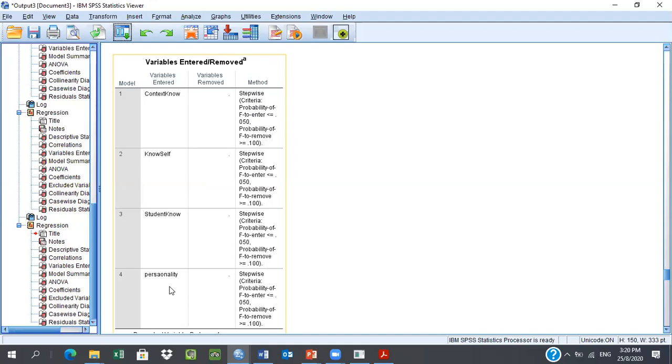Just now we didn't put knowledge of self. But now when we put it in, you see, it has beaten student knowledge and personality in terms of its contribution, so it comes in next. Then the third one, student knowledge, comes in. Then the fourth one, personality. Subject knowledge doesn't contribute much, so it doesn't come in.